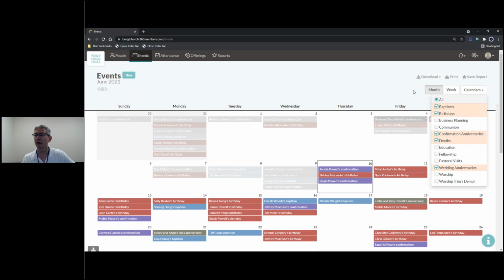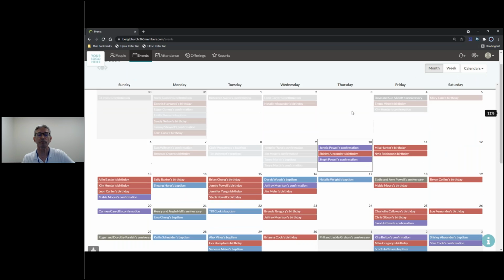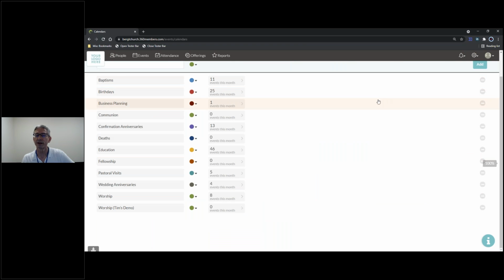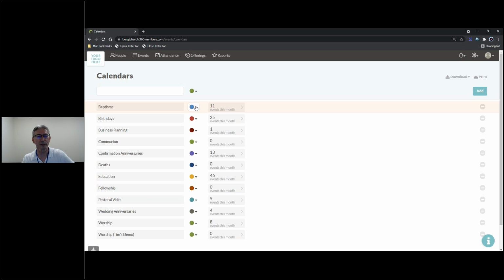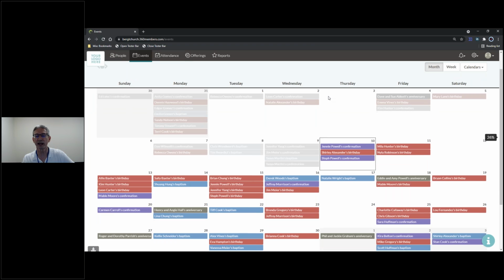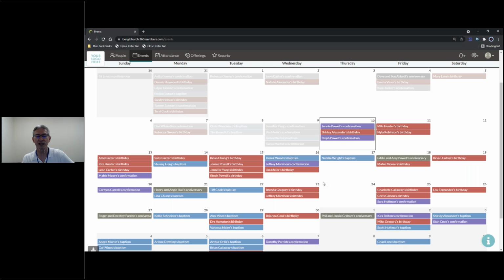And so you can see here in the monthly view the different colors of the different calendars that we have. You can see here baptisms are blue, birthdays are red, and that was all selected here in that calendar listing. You'll see the blue color that we have for baptisms, red for birthdays, confirmation anniversaries are in purple. So that's the connection there. I could change any one of these colors at any point in time, but now you get the connection there between colors.